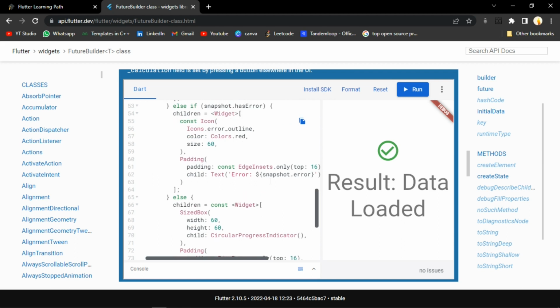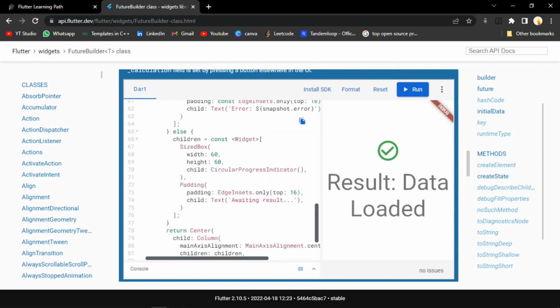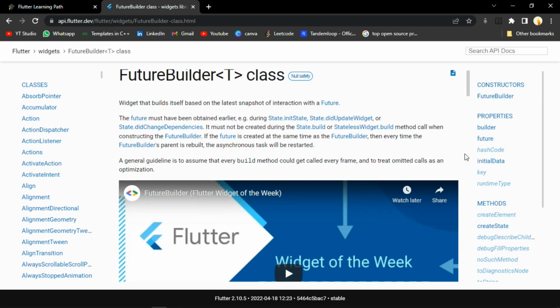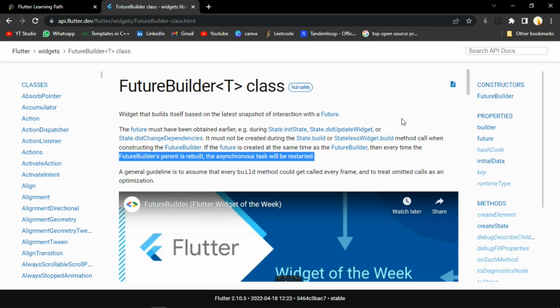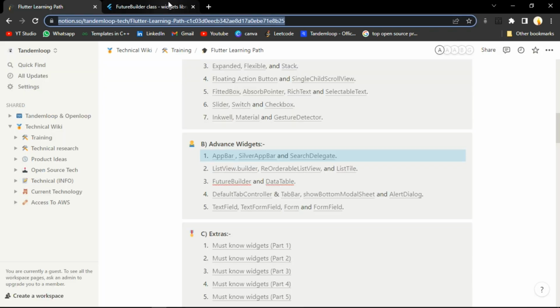Future builder is very useful when you're loading a large amount of data on your screen, and for that the user may have to wait a little bit. You may also show the user how much percentage of data is downloaded on the screen. So these are the benefits of using future builder class. Now let's move to the next class that we have.